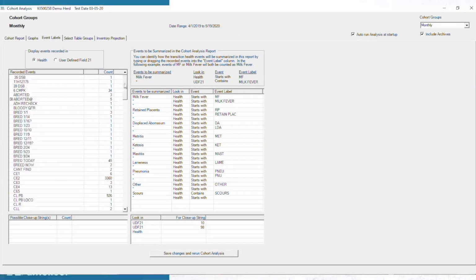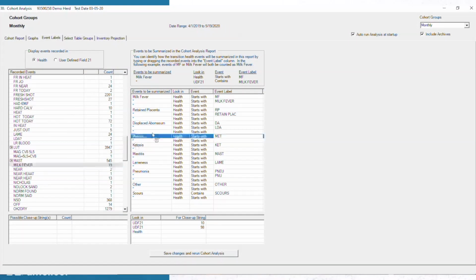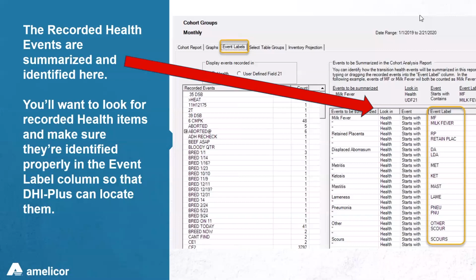recorded in your herd. All of the events are summarized to the left under Recorded Events. And then in the middle, under the Event Label column, you will see how DHI Plus looks for these events. Milk fever, in this case, it's looking for the health event to start with MF or start with milk space fever. And you can see the other examples listed there. It could be that you have a variation of ways that you've been recording these things, and if so, we can find them as long as you can help us define them here in this little table.